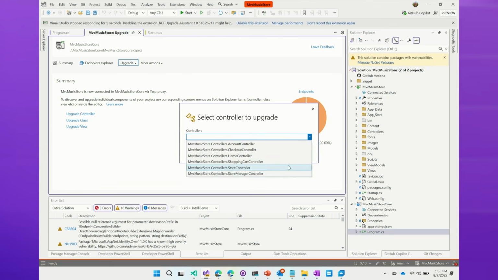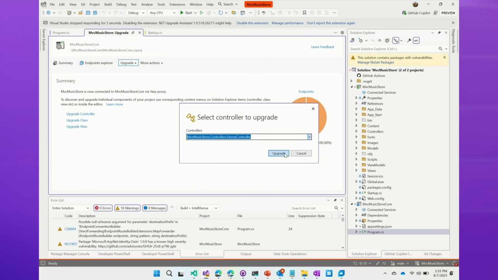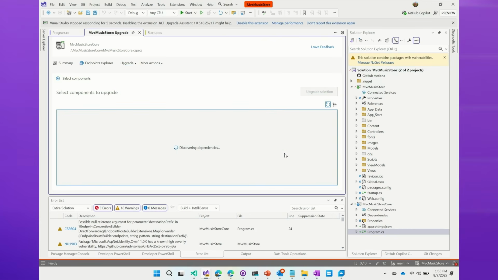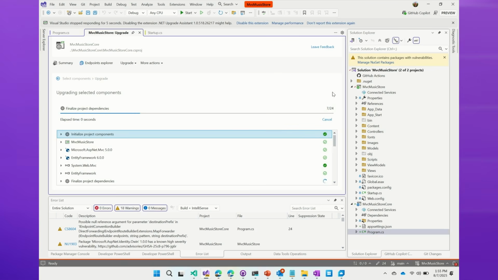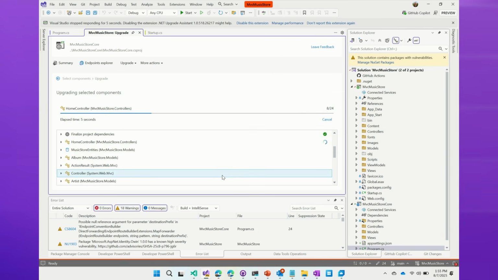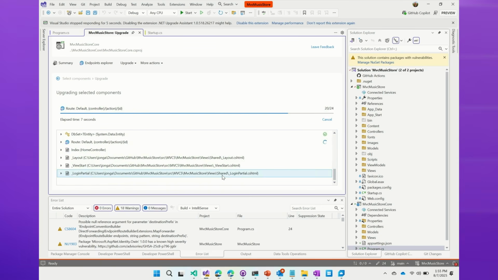So we'll go to home and we'll say upgrade. All right, the home controller is very simple, although it does have some display on it because you saw there were some called out things on there. We'll run through, okay, this is good. So basically it's going through.